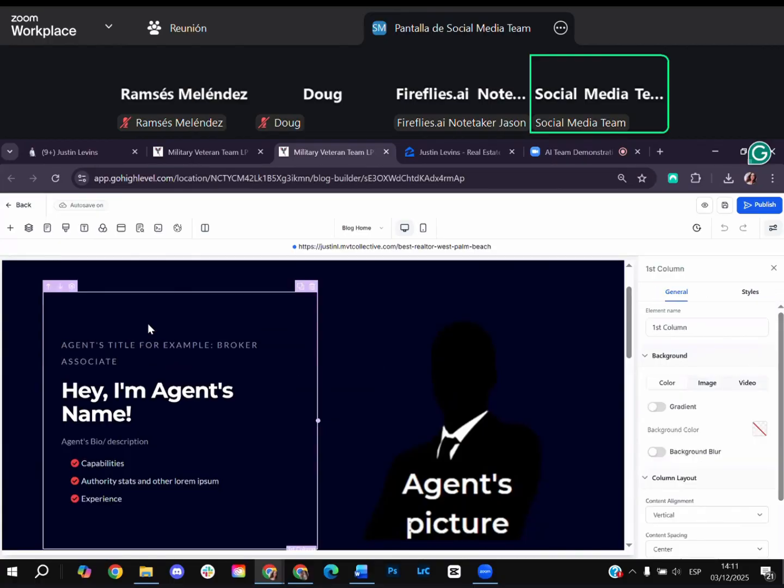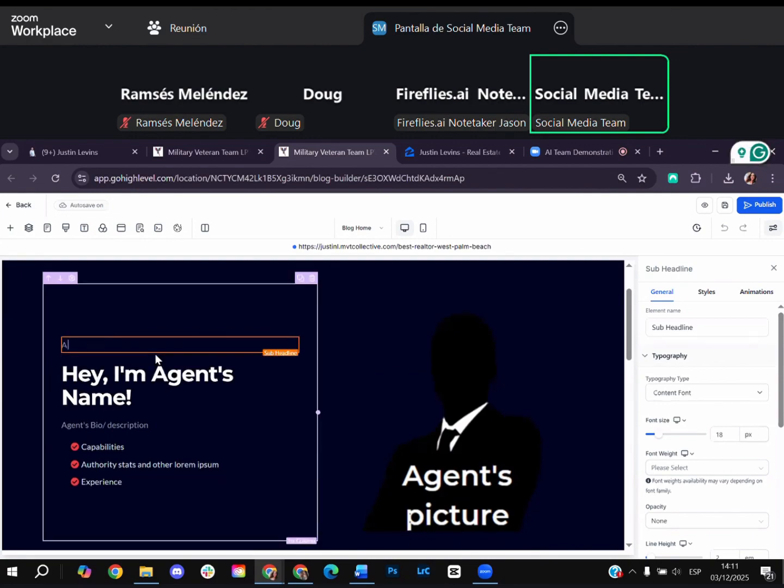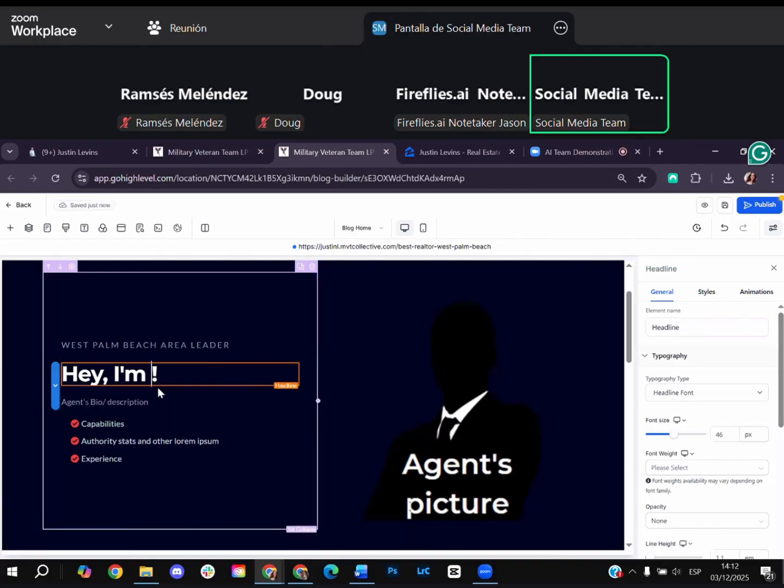To edit the text, you just need to place your mouse in here, and then you're going to see this orange box. You just need to click on that, and you can change the text. So I'm going to do that. I'm going to add West Palm Beach area leader. After that, we're going to change the name. In here, I'm going to add Justin Levins.